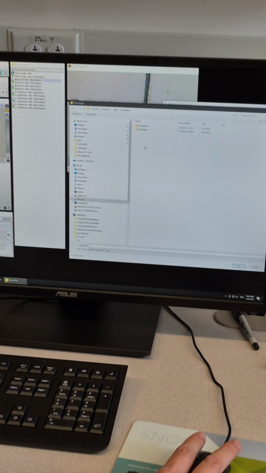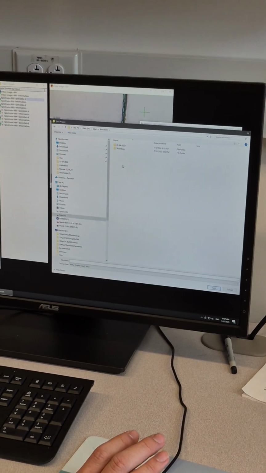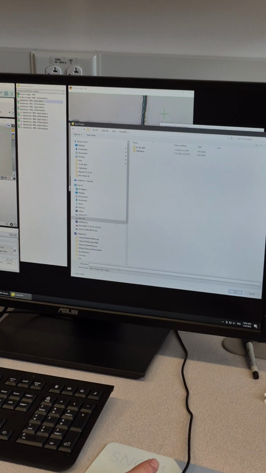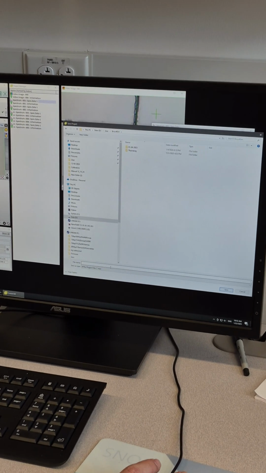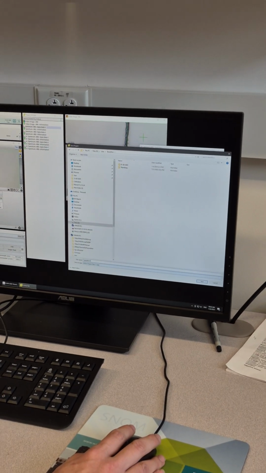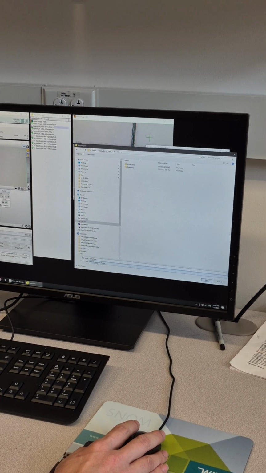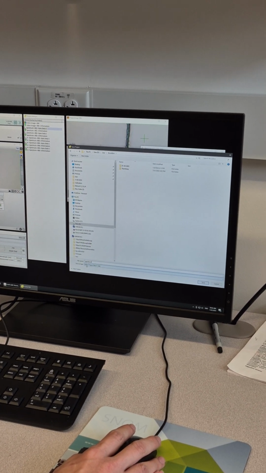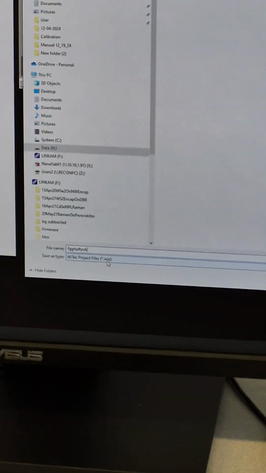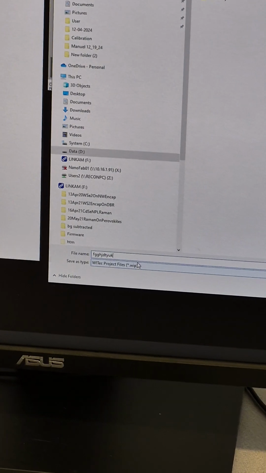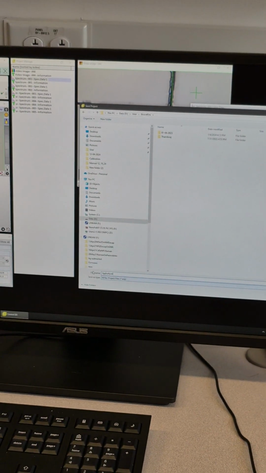And under your folder, do whatever you want. Different subfolders of subfolders, it's all up to you. And you give a name for this project, and it is saved as a WIP file. It's called a WITec project file, and this project file can only be opened by Project 6.